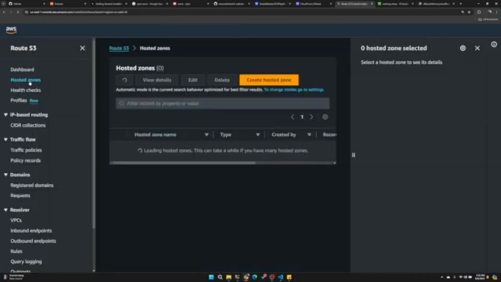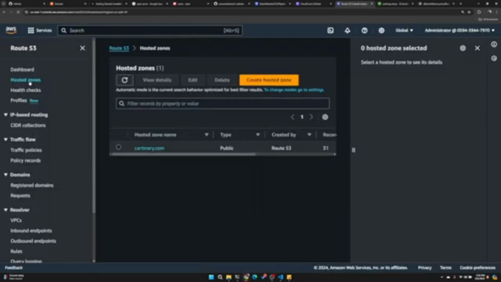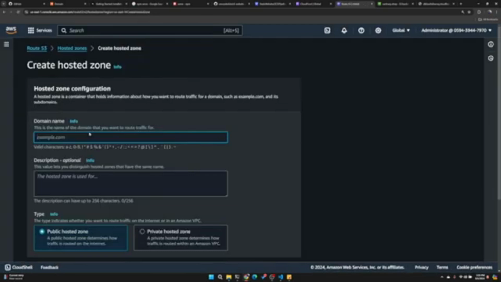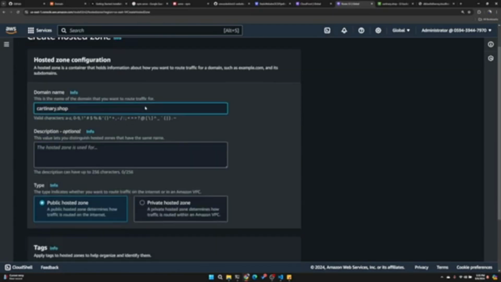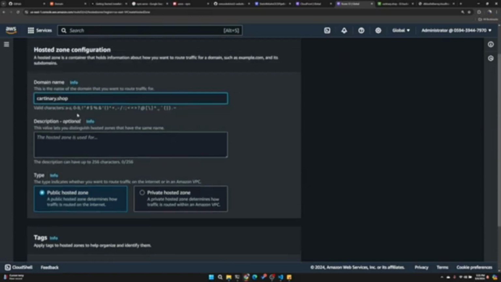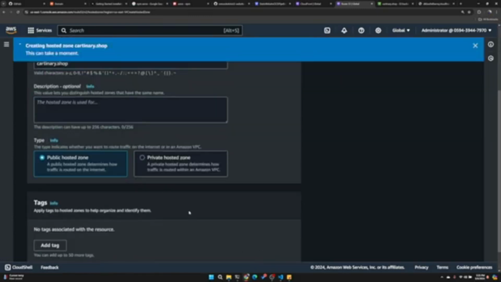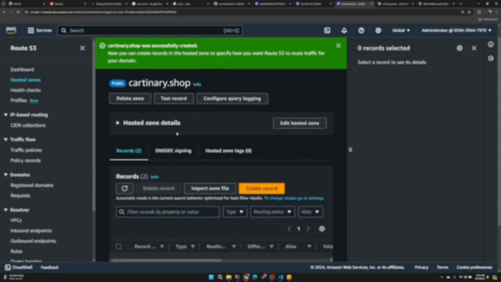I have the domain on Namecheap, but for everything DNS management, I want to move it to AWS. I'm going to come here and say create a hosted zone and put this. You can do a subdomain, but I just want to move everything about domain management to AWS. It's pretty nice. So I created this.